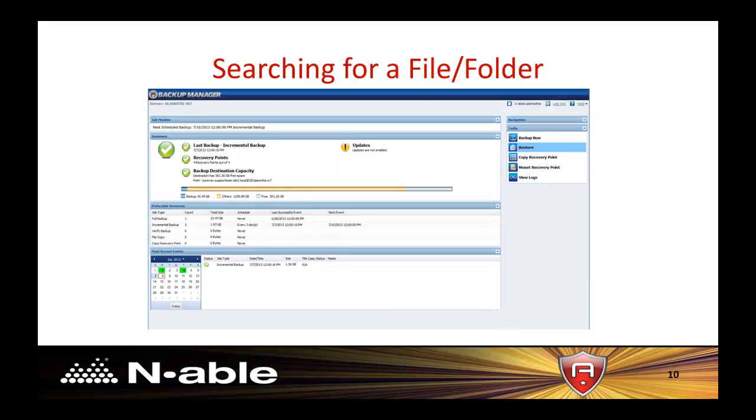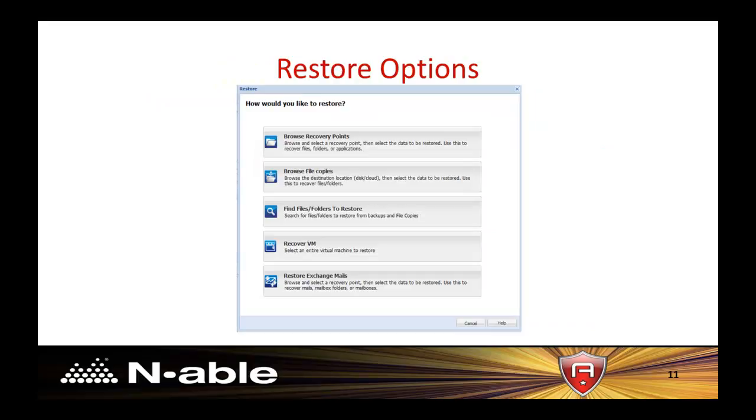Alternatively, if you do not know the location of the file or folder, but you do know the name, you can simply click on the restore option. From here you'll be presented with this screen where you have a list of 5 options for restoring. For this exercise where we're looking for files or folders to restore, we're simply going to click on the files or folders to restore.